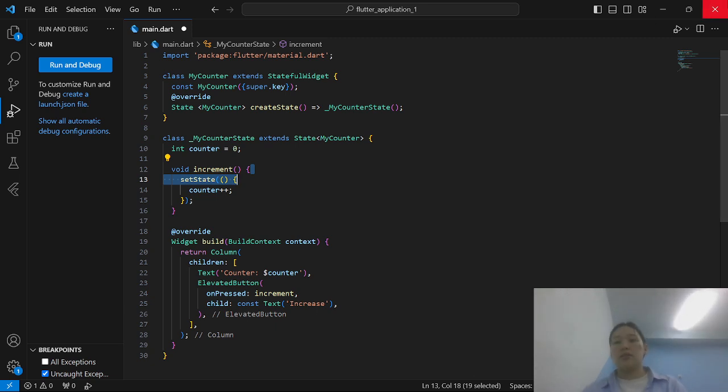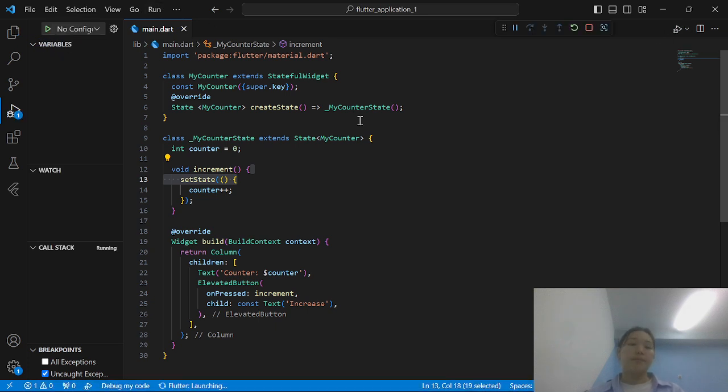Okay, let's see it. Let's debug. As you can see here, we have Chrome.